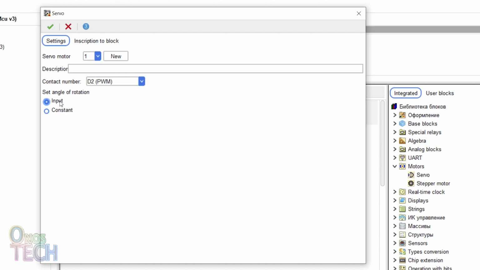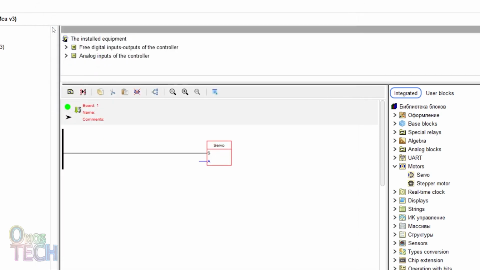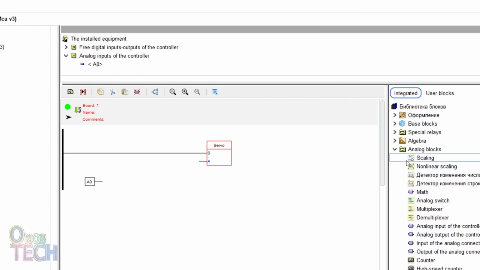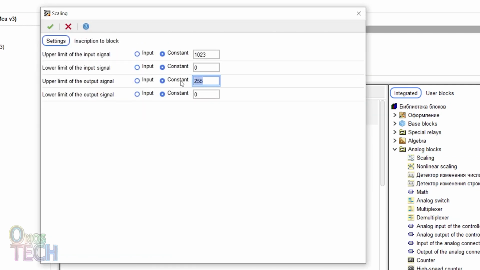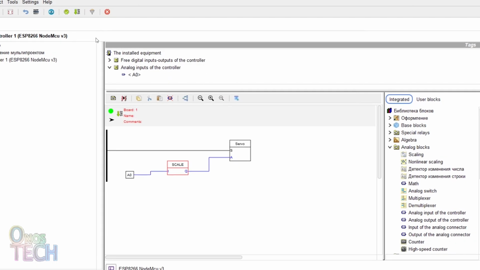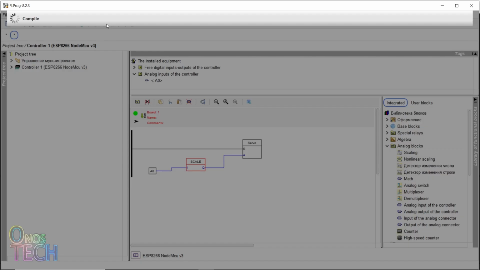Select the input option that will set the angle of rotation. Drag the analog input and a scaling block into the program and draw connections as shown. Set the upper limit of the input signal to 180 to correspond to the servo's maximum rotation limit. Then compile and upload the code to the ESP8266.